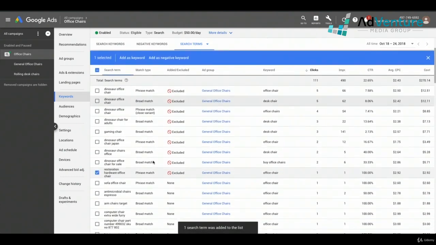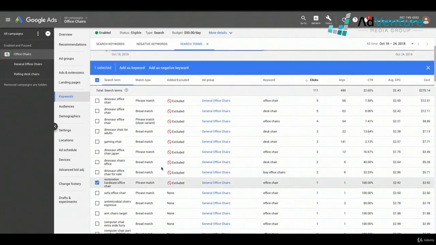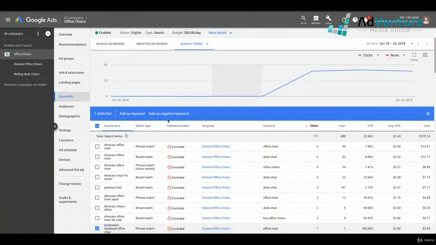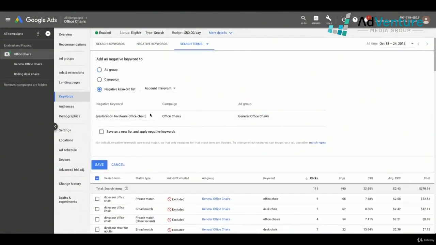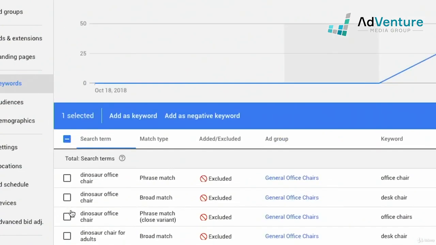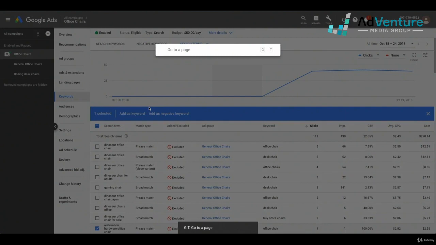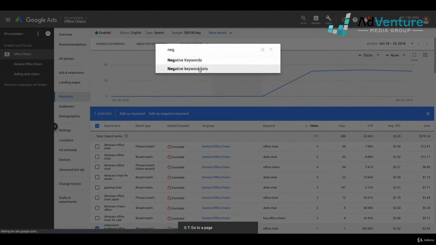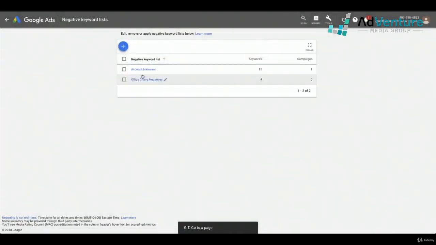But we only did the exact match variation. I want to also do the broad match variation. So I'm going to keep it selected, click add negative keyword again, go to negative keyword list, and just take out the brackets and office chair. So I have broad match Restoration Hardware without the brackets. I'm on my account irrelevant list, click save. And if we go to negative keyword lists, we'll see 11 keywords now on this account irrelevant list.